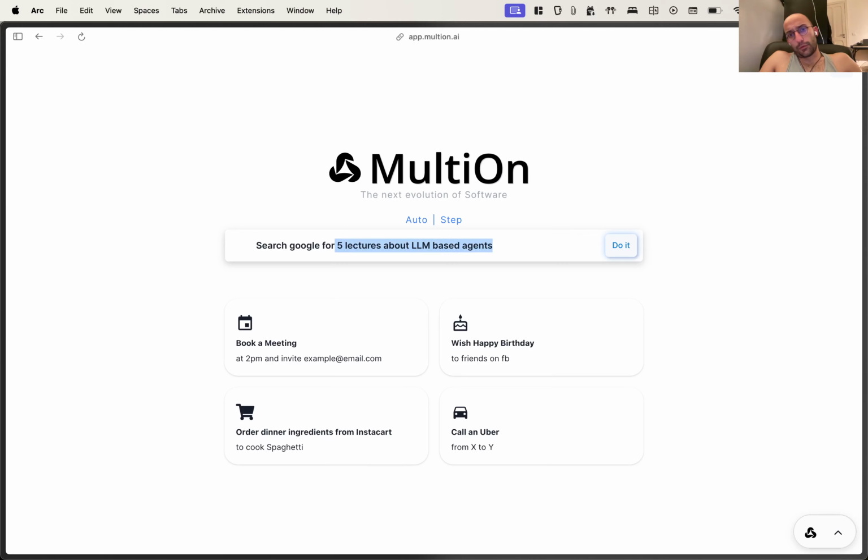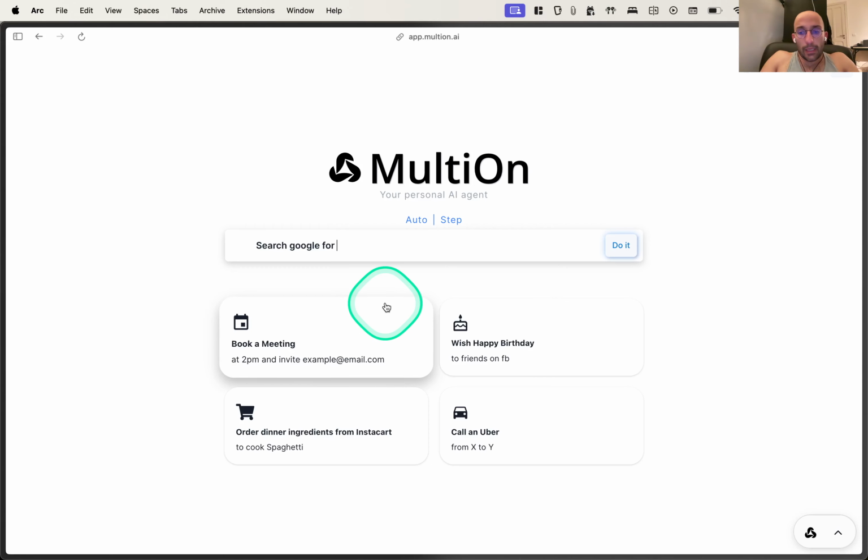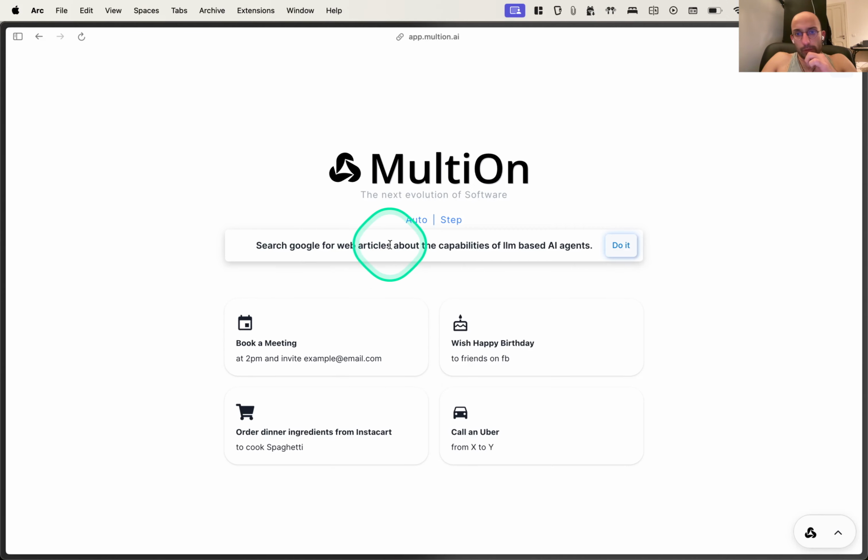Now search Google for, let's see, which Google search we're gonna do. Search Google for latest paper agents for web articles about the capabilities of LLM based AI agents. There you go. So that's my query. Okay, so search Google for articles about the capabilities of LLM-based AI agents. Let's click on do it and let's see what happens.